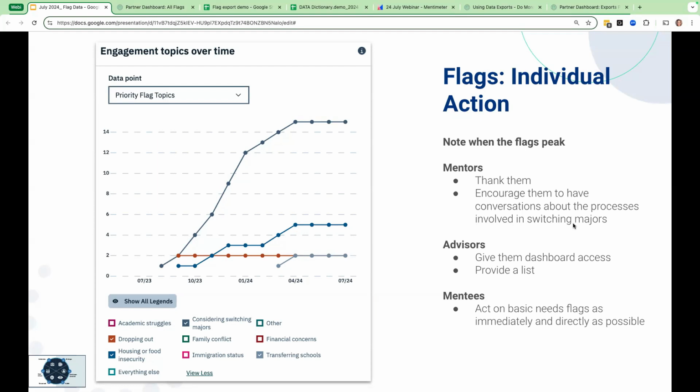One trend you're going to see here is that both these academic and basic needs flags peak right at the end of the semester, if this is a semester-based campus, when students are suddenly going to have school closed or services not accessible. So this is a good time to pay attention to when those flags are peaking.